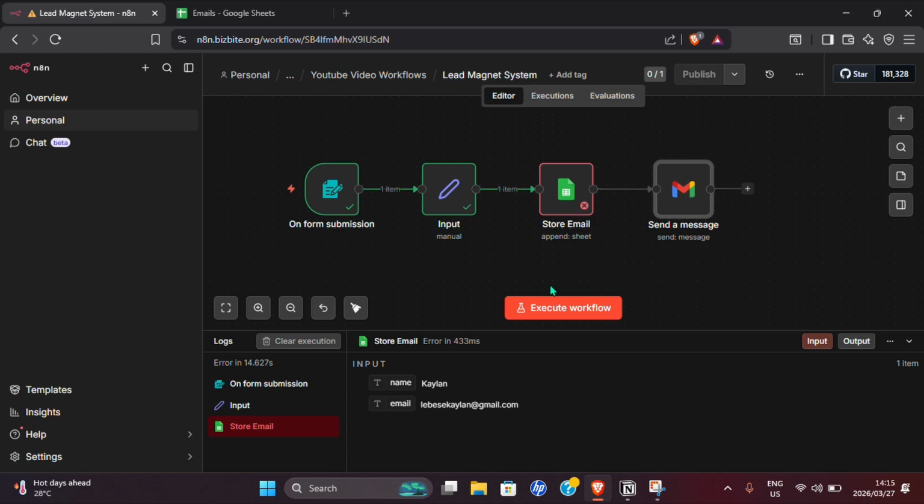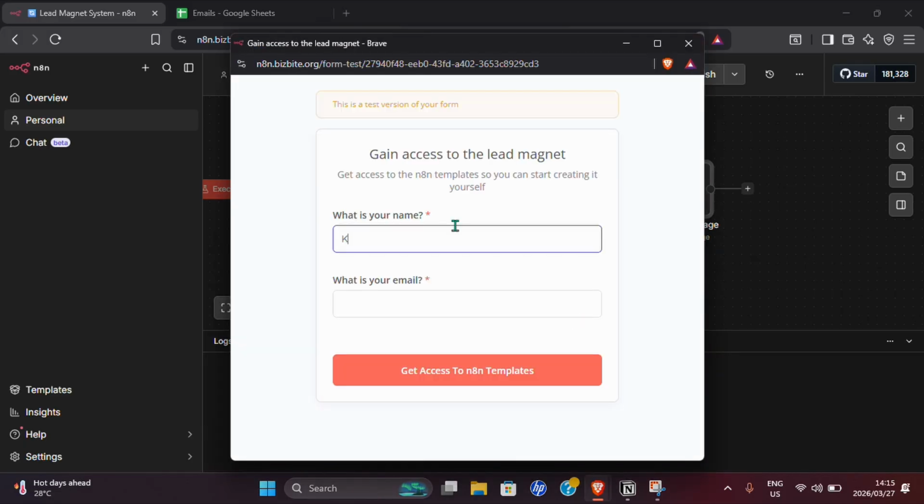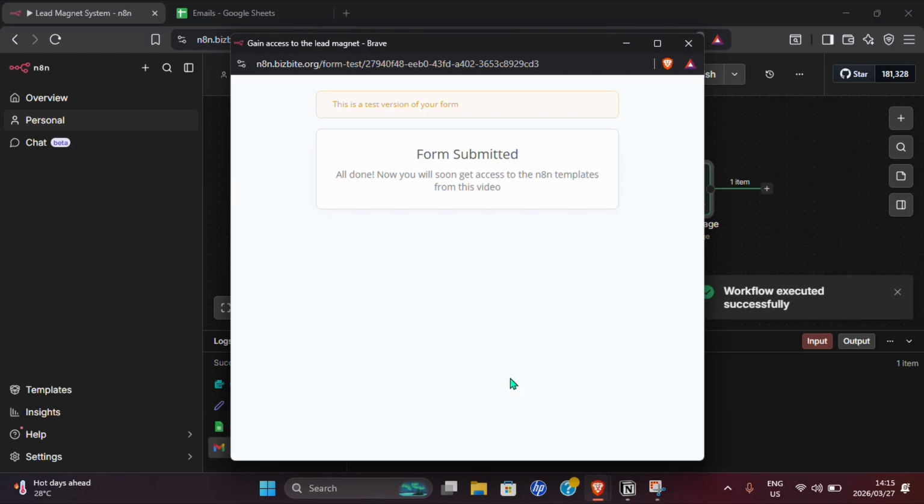So just for you to see that it actually works, let's go ahead and test that right now. Go ahead, type in my name once again. Click get access to the n8n templates. It does the workflow, and now the workflow is finished. It's all done. Now you will soon get access to the n8n templates from this video.